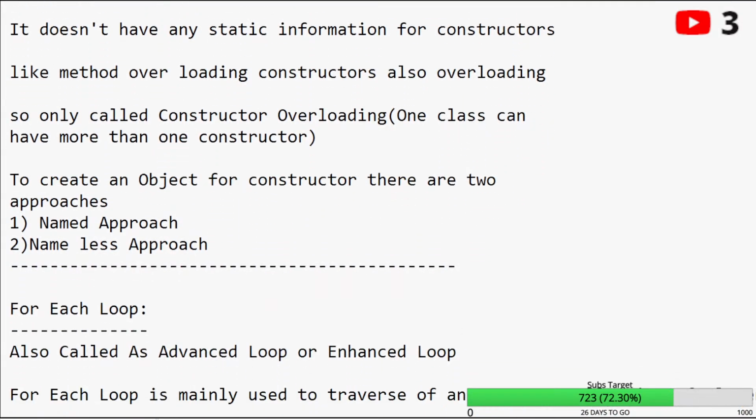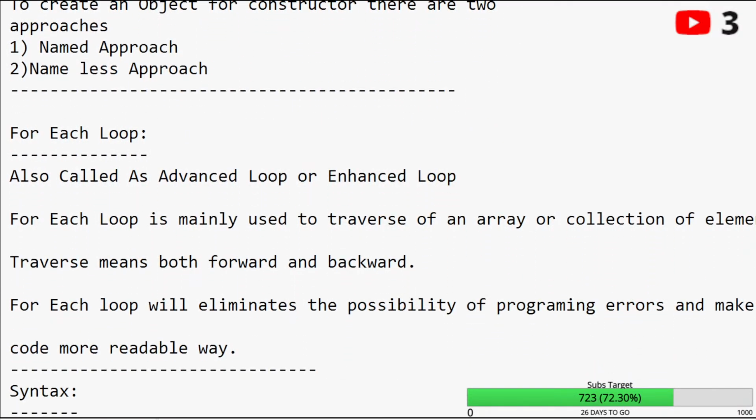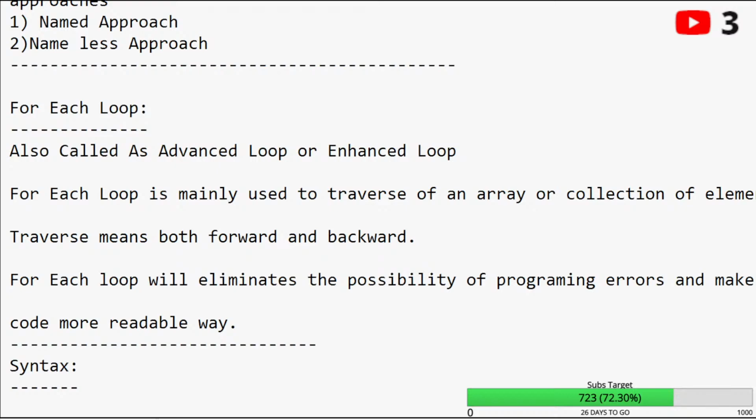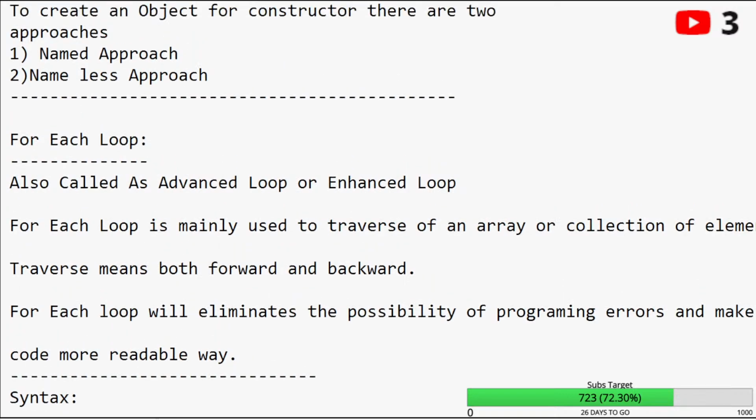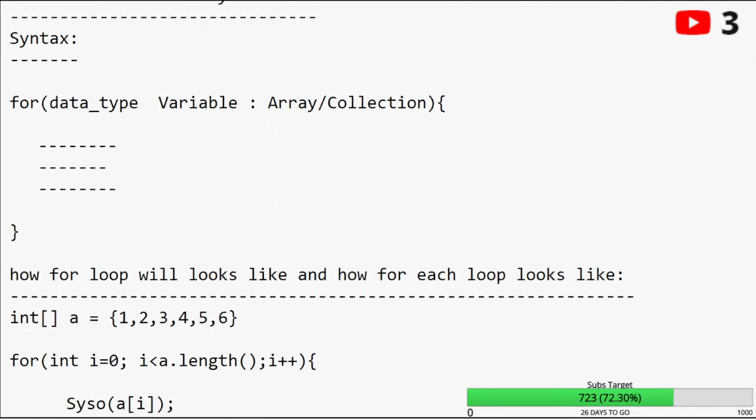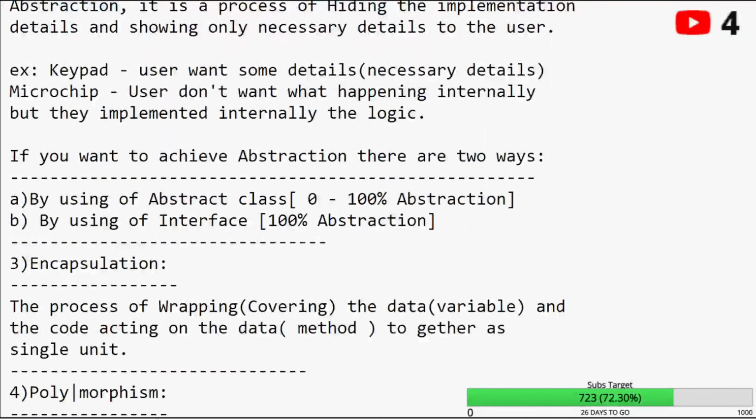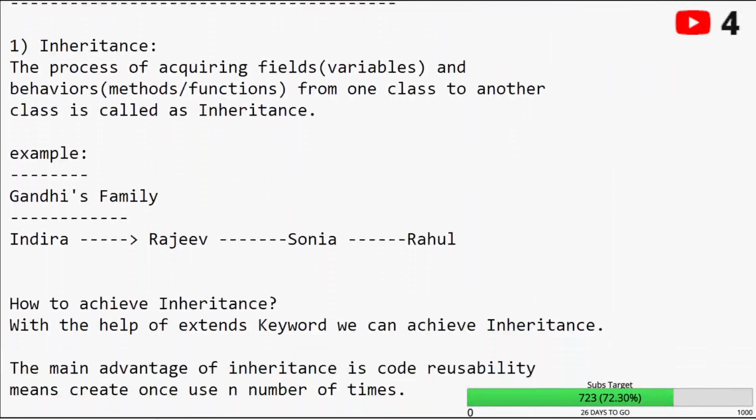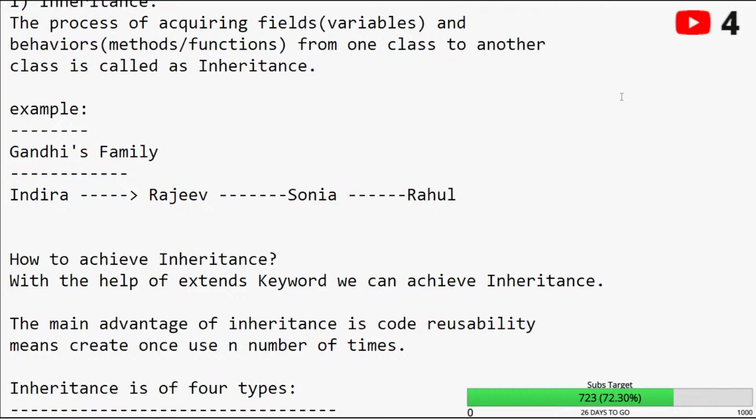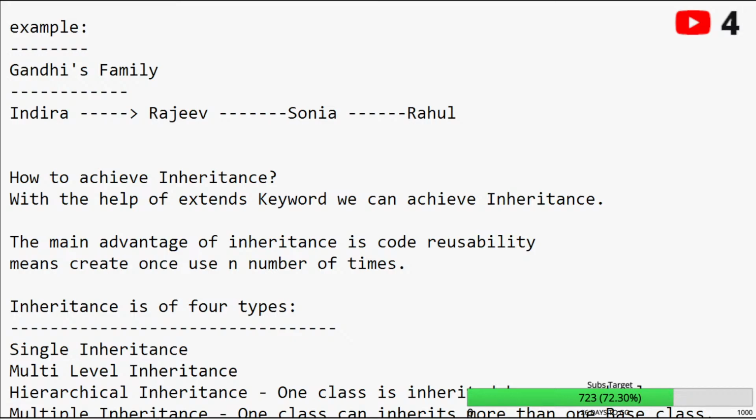There are two approaches to creating an object for a constructor: the named approach and the nameless approach. And what is a for each loop? That is mainly important for your interview questions. I have explained it clearly here along with the theory. Based on that session, now I am going to discuss each and every concept with a code example. That is what I have discussed so far.